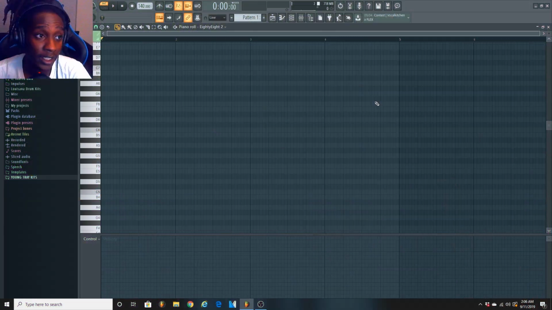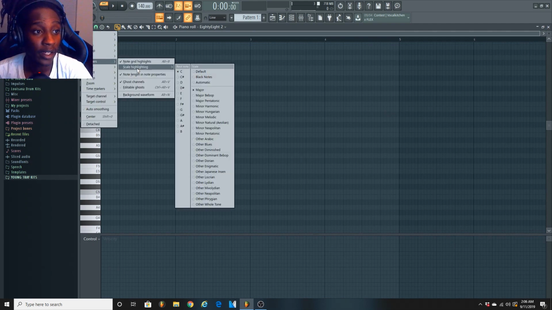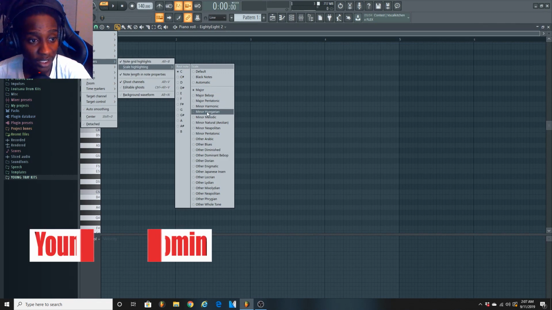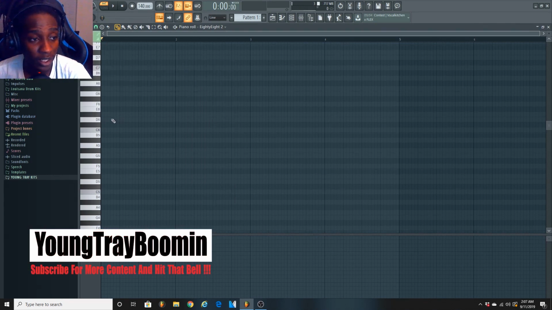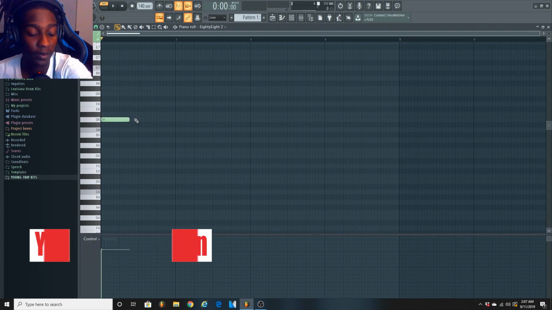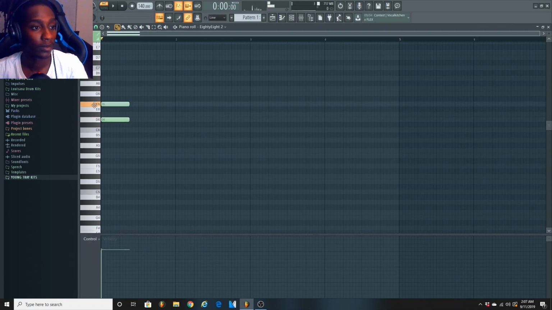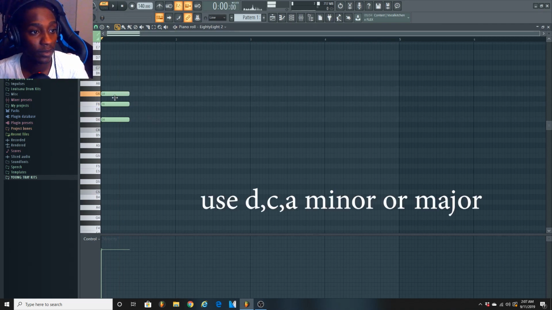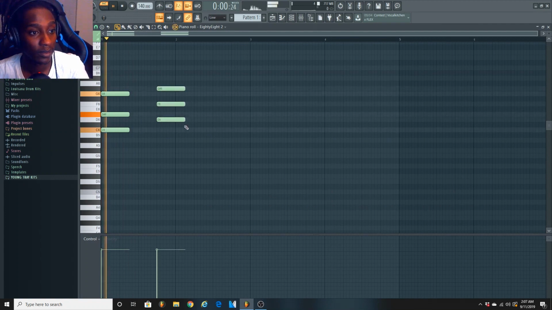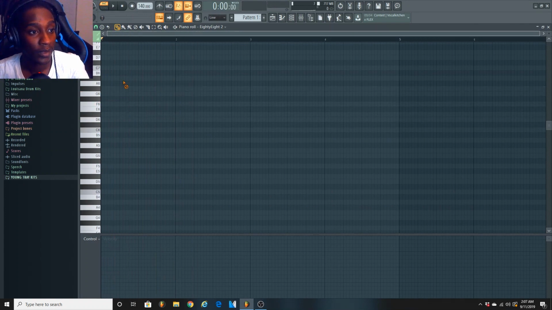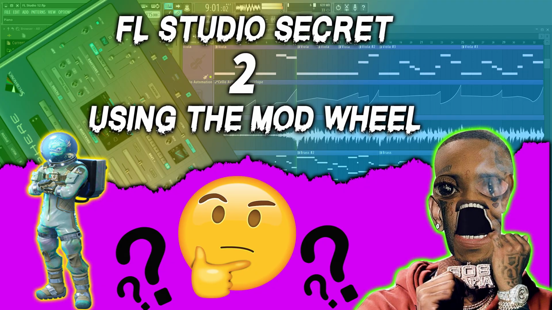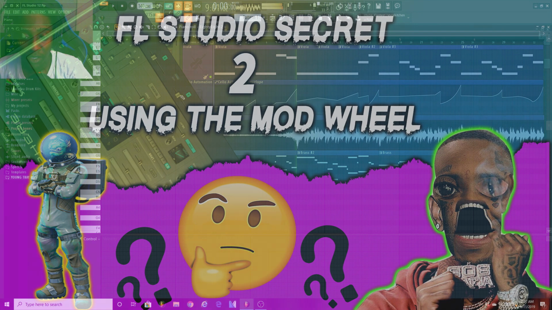So the first shortcut I like to use is going into helpers and using scale highlighting, and then go to C, and you can use major or minor melodic or minor natural, but I'm in C right now and I'm using C major. And if I change it to minor natural, I can use minor keys to make this melody. Just like that.